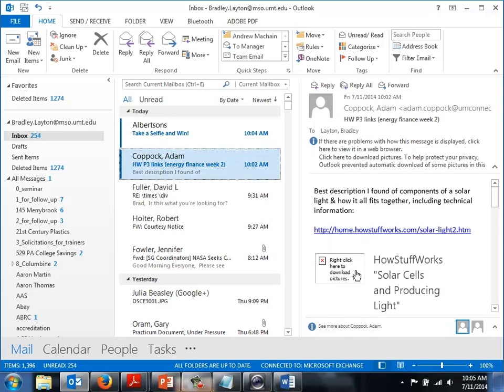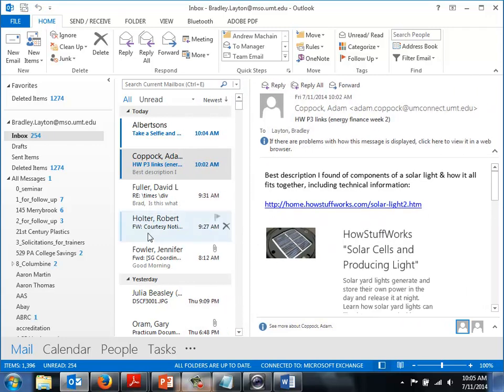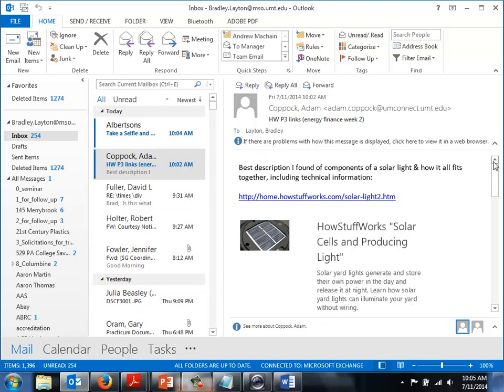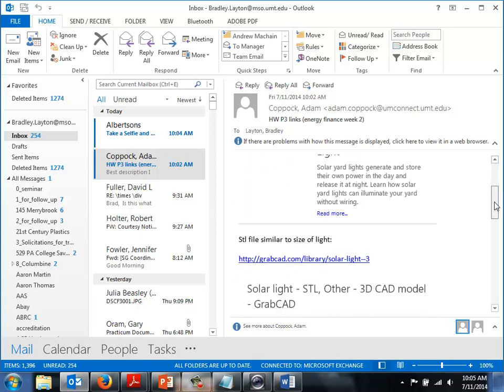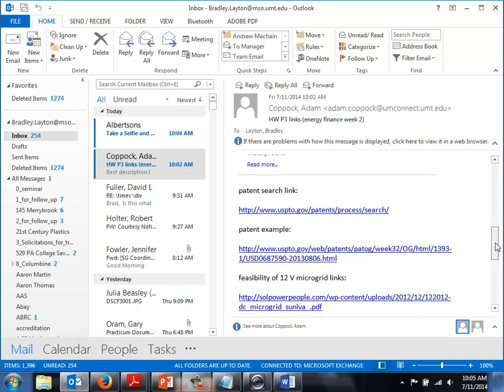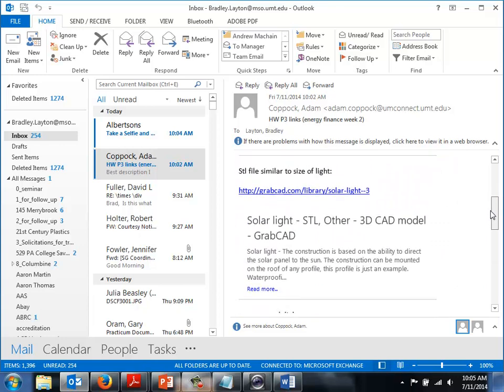That link there is a great diagram of technical parts, and it tells how much voltage a little light will produce. Best description I found of components of a solar light and how it all fits together, including technical information. And then below that, there's some patent stuff and an STL file. All right, patent search, patent example, feasibility, LED calculator. Wow, fantastic.